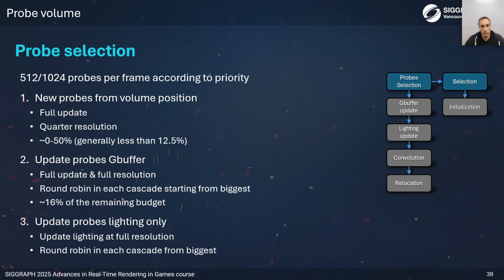Then we're going to do a third step of probe selection. Again, like the second step, we're going to do a round robin selection on each cascade, but this time we're going to spend all the remaining budget. And those probes are going to be selected for lighting update only. When the camera doesn't move that much, this represents around 80% to 84% of the budget spent on one frame for the update.